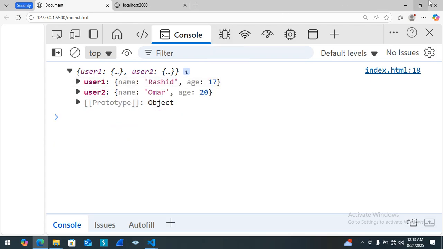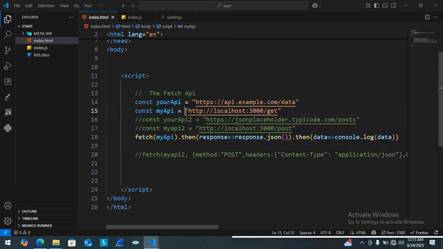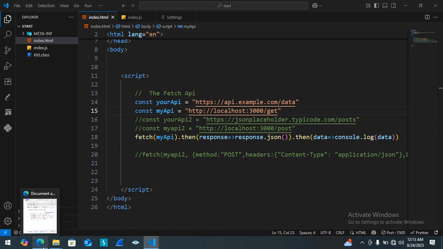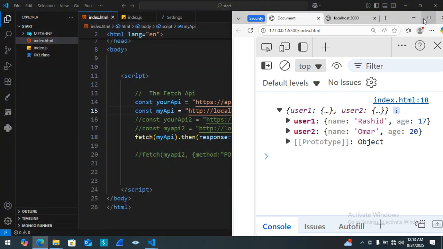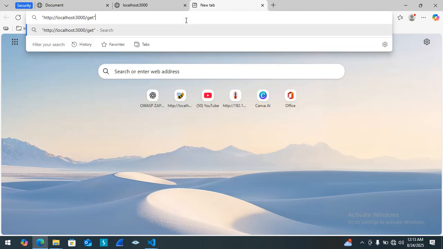If we try to access this same URL, you can also try with yours. Let us copy this one. For you, you should copy yours, but for me, I'm copying mine. Copy yours and come in the browser. In the browser window, open a new tab, and then paste it there.